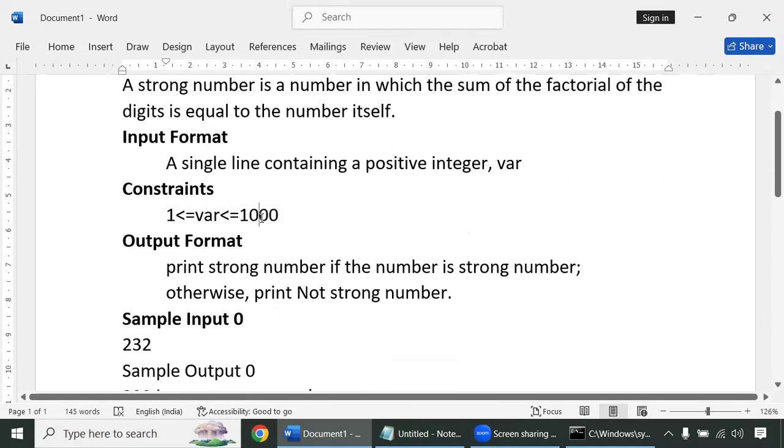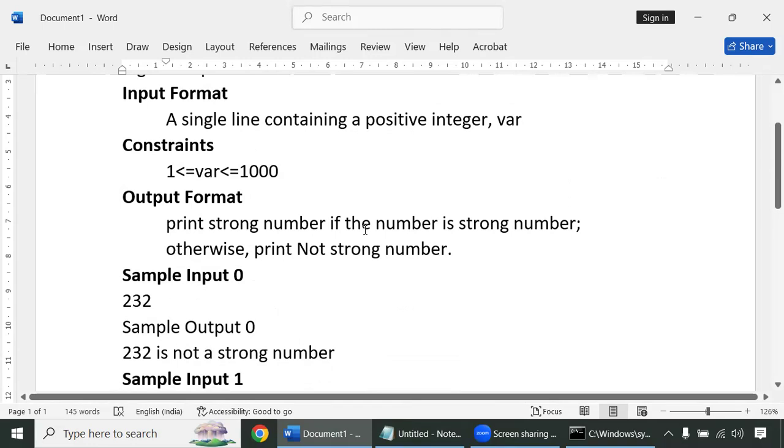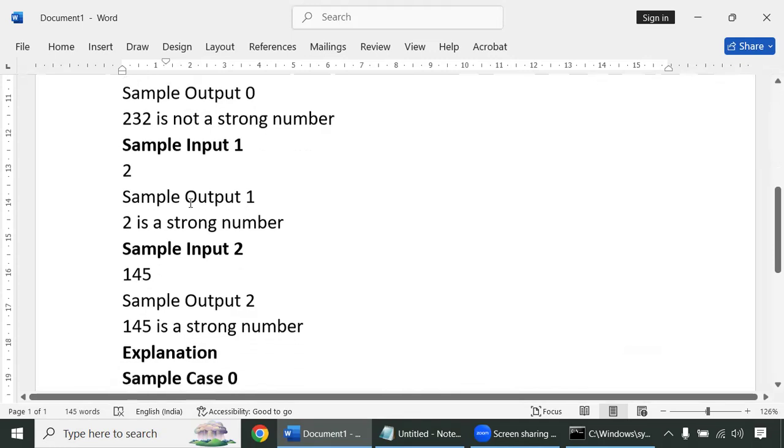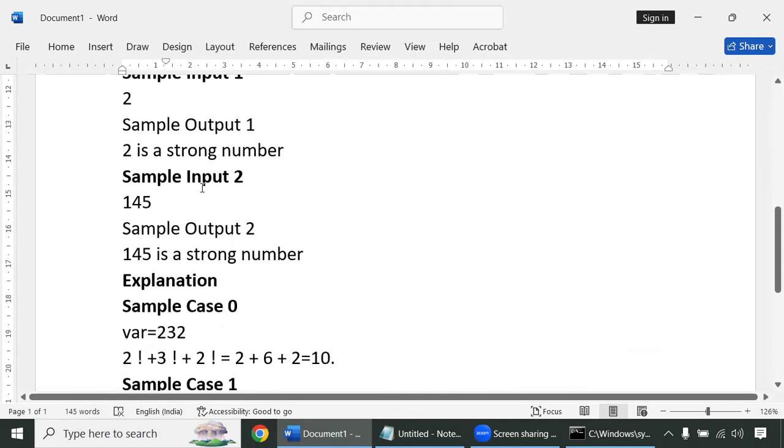So I can give input values from 1 to 1000, positive numbers. Print strong number if the number is a strong number, otherwise not. This is the output format. So: input, output, constraints. Sample input 232, sample output 232 is a strong number. Sample input 2, sample output 2 is a strong number.